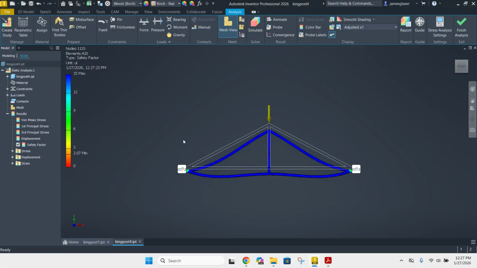Now, you would apply more force, and more force. This is obviously exaggerated. Most of your trusses are not going to bend this much before they break. So this is what it looks like. That's the safety analysis. So that's how you do that.